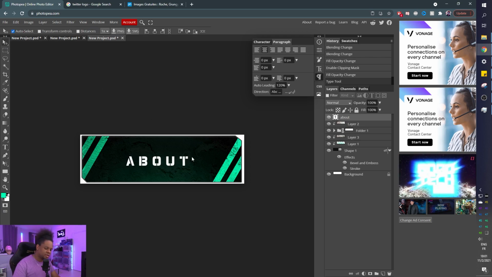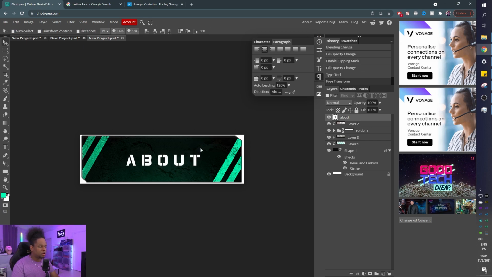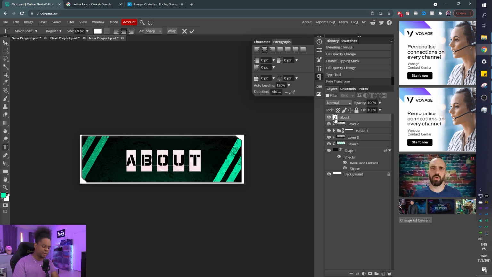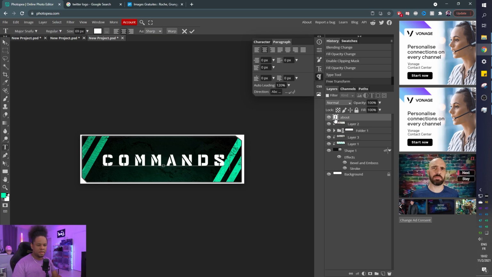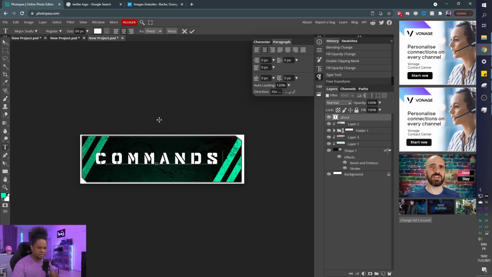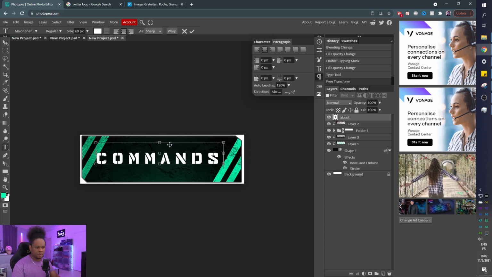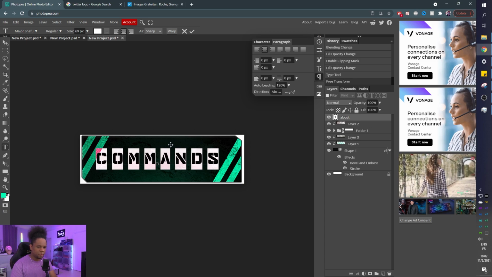We can Control Alt T to make it bigger, hold Shift, or we can double click on the T, type our biggest words, let's say commands. And as long as this fits, this is the right size, basically. We wouldn't want anything to go past this point. If your paragraph is centered, and yeah, holding Shift and then the arrow keys to select stuff.